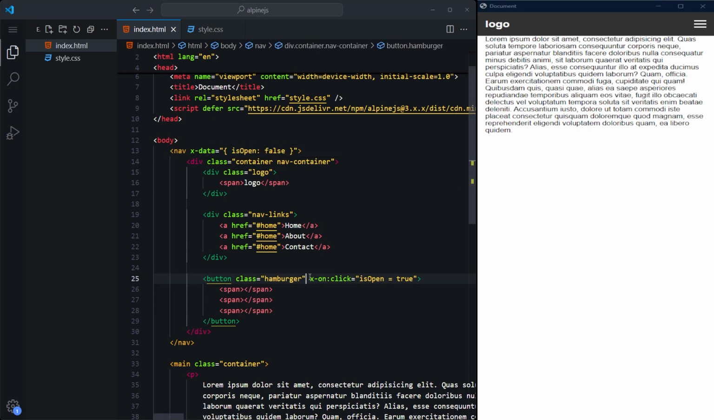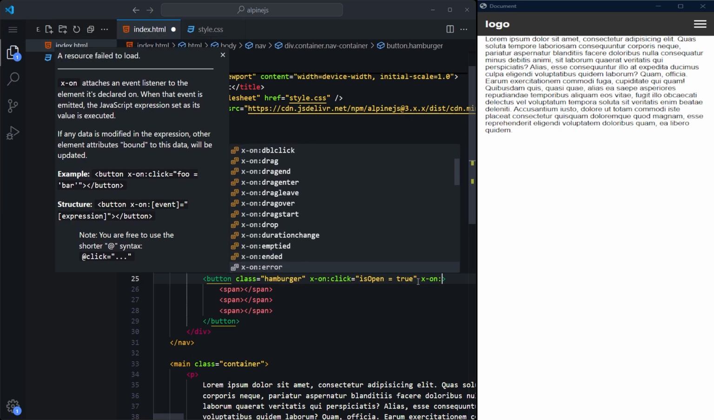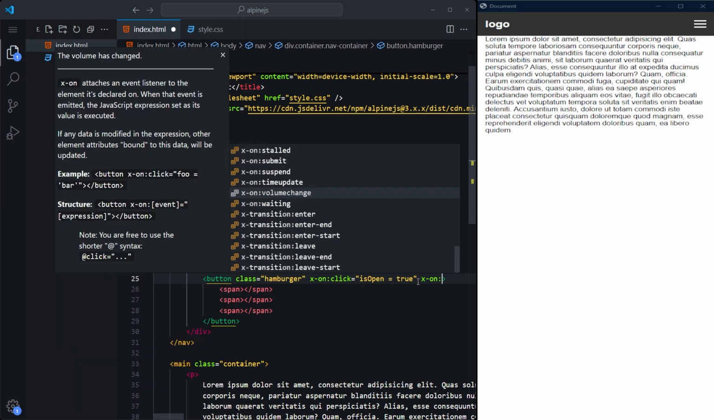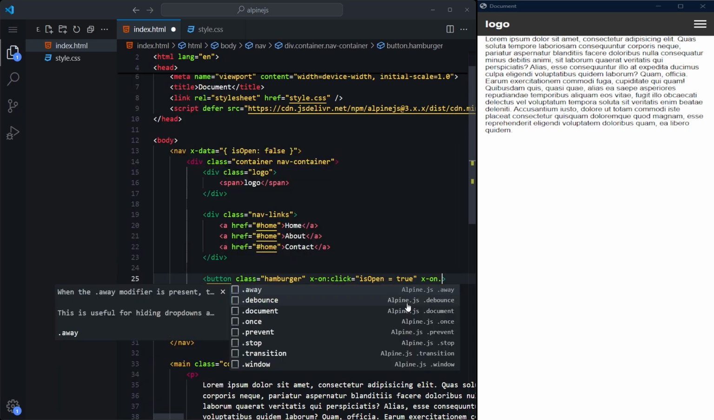But first, I want to add a few notes on this x-on attribute. x-on listens to a specific event. So for example, you can add x-on:abort, blur, and change, and plenty of JavaScript events. It's basically like document.addEventListener, and all the events are available to you here. It also takes something called modifiers. So you can just add a dot and you will see a list of modifiers you can add.